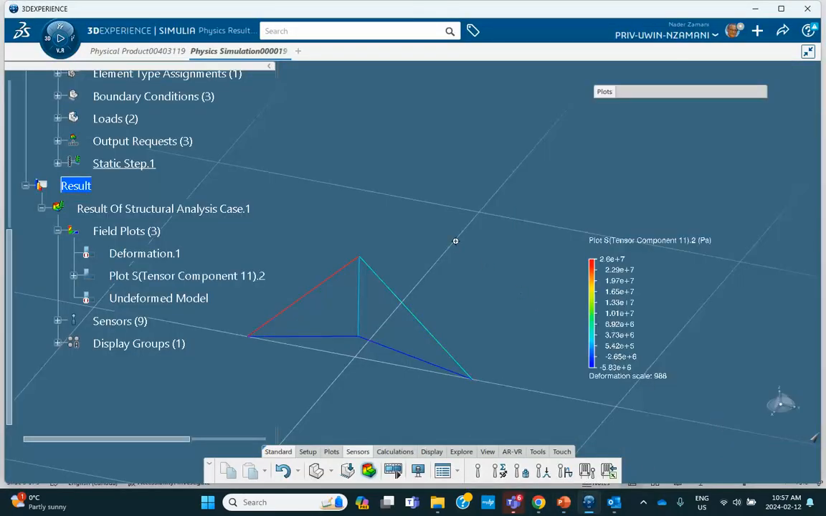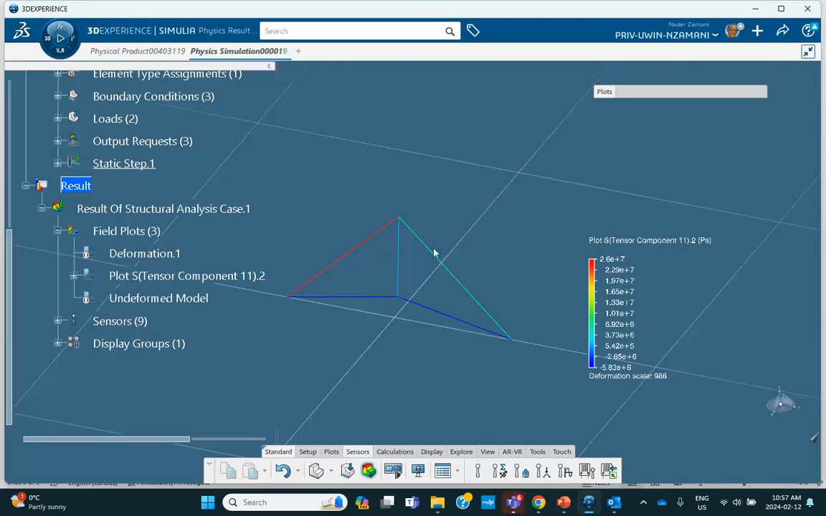Now notice that what happens if you put the cursor here, you get the correct value. This is in tension. This is in tension. This is zero. And these are both compression. This guy is compression. There's a negative sign and there's a negative sign there. And that takes care of the correct sign. Good luck.